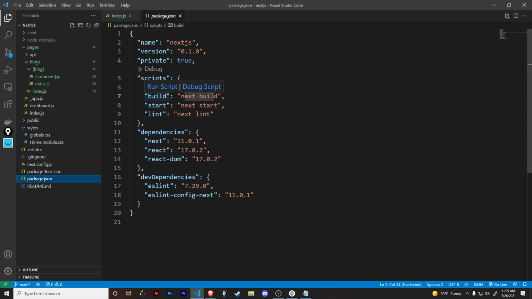Okay. Now in this video, what we're going to be talking about is the static generated form of pre-rendering, right? So we're going to be talking about static generation in this video. More specifically, we're going to be talking about the method getStaticProps in this video.